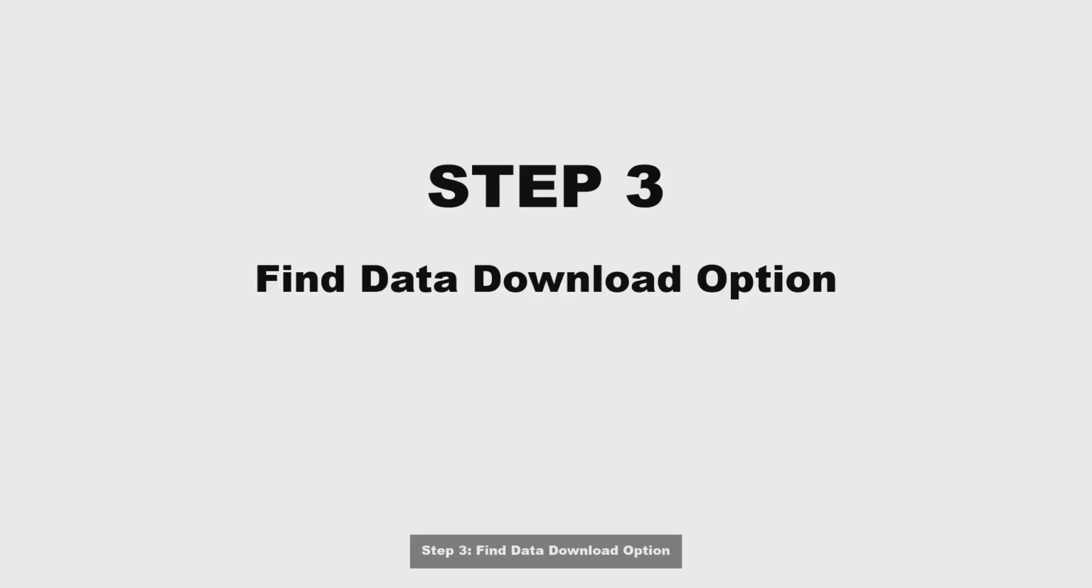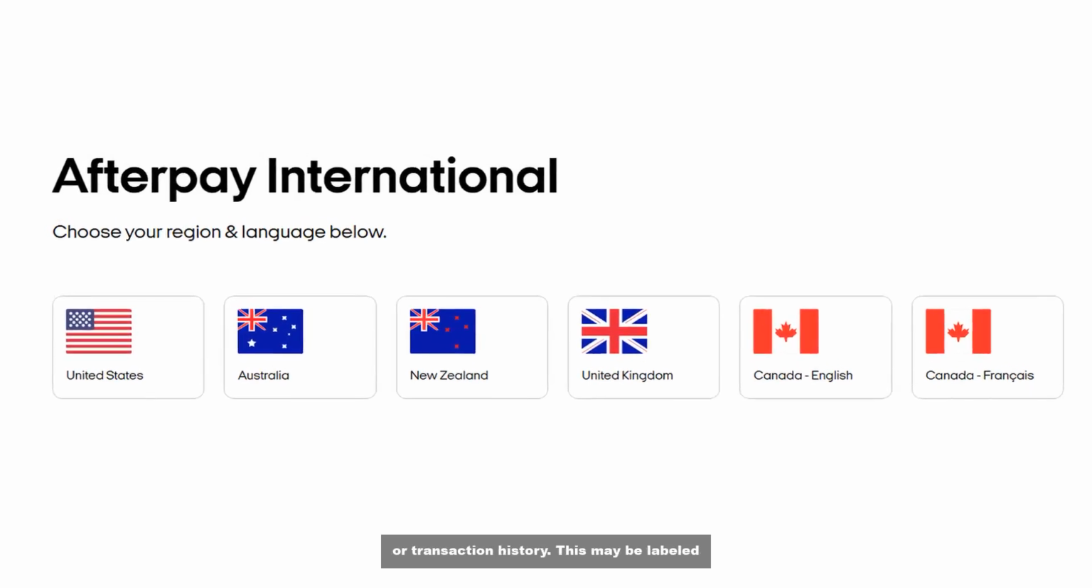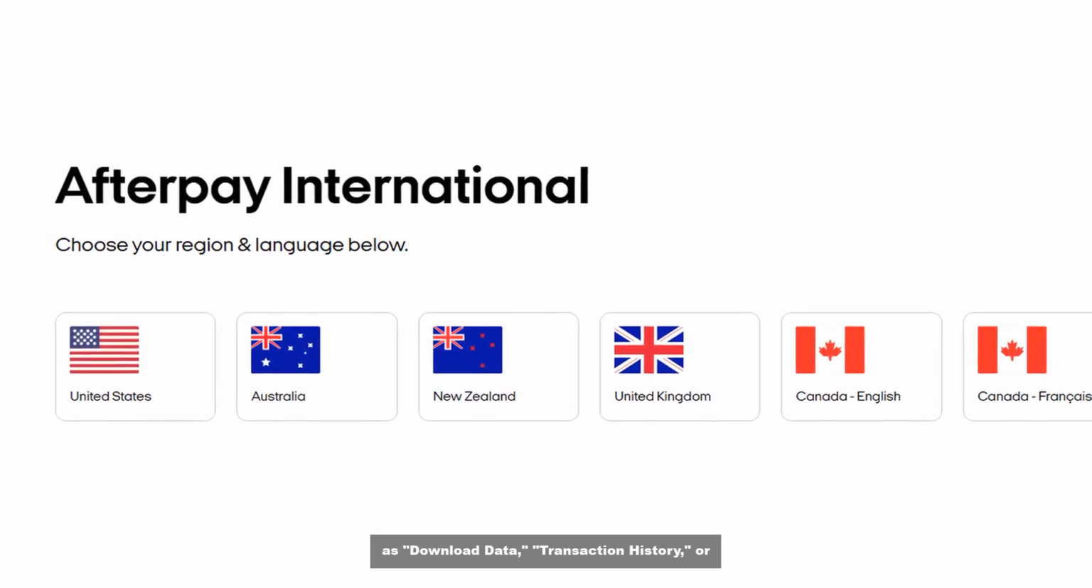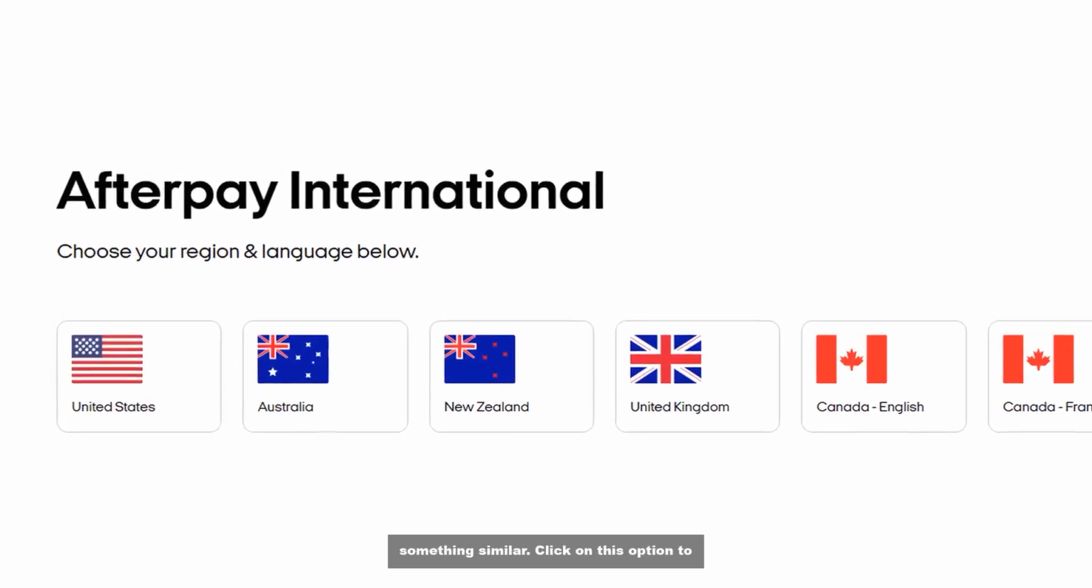Step 3. Find Data Download option. Look for an option related to data downloads or transaction history. This may be labeled as Download Data, Transaction History, or something similar. Click on this option to proceed.